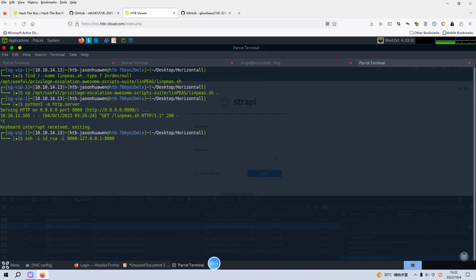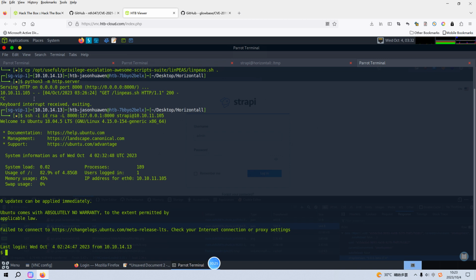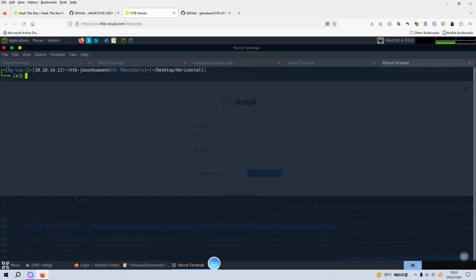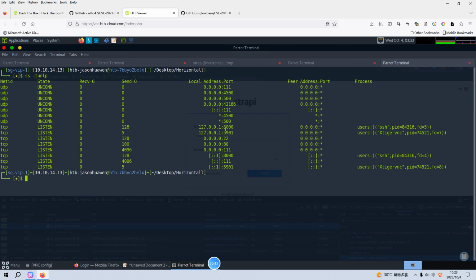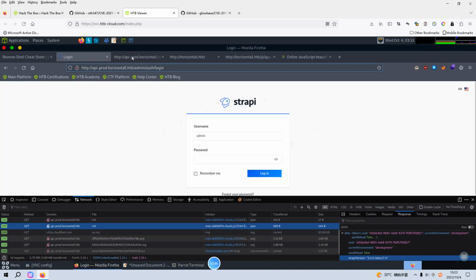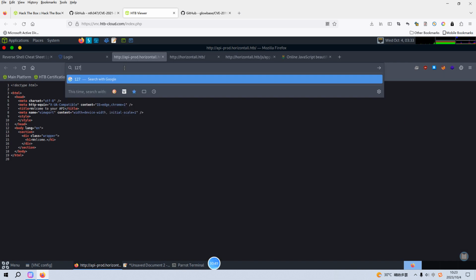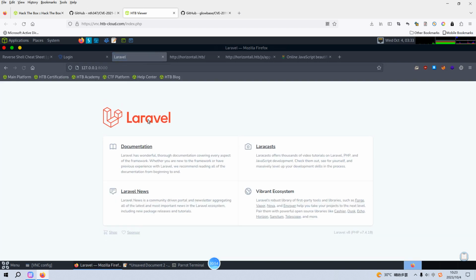Strapi, right? Yeah, we have already set up the port forwarding. You can confirm by checking the port status. As you can see, the 8000. Now we can log in to this port locally because we have set up the port forwarding. I think this is Laravel.